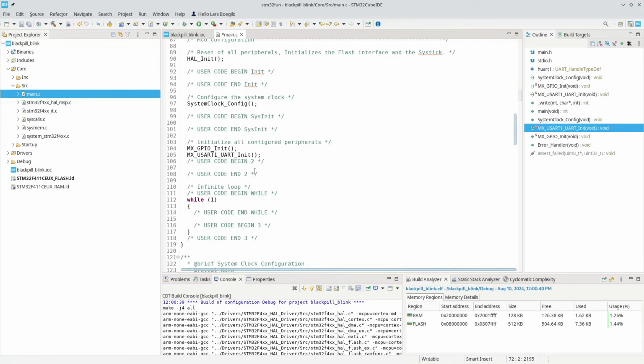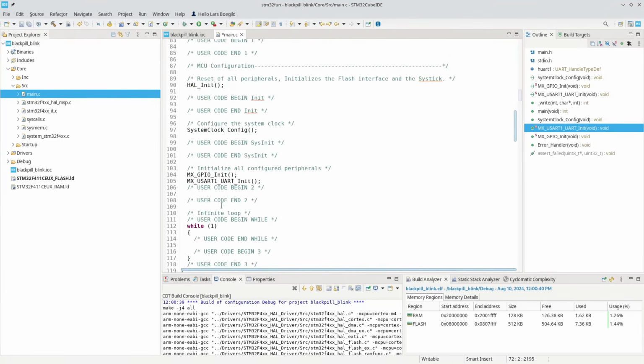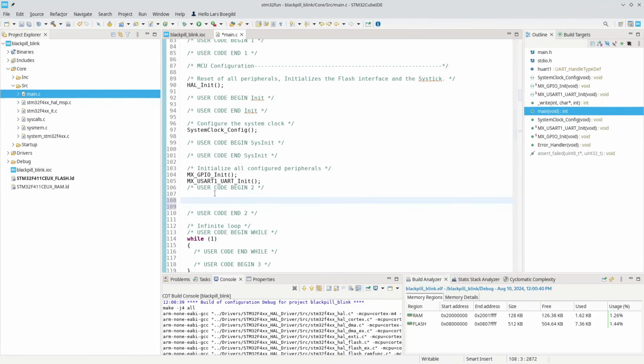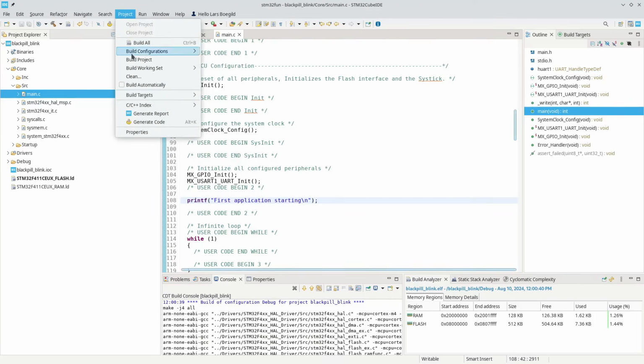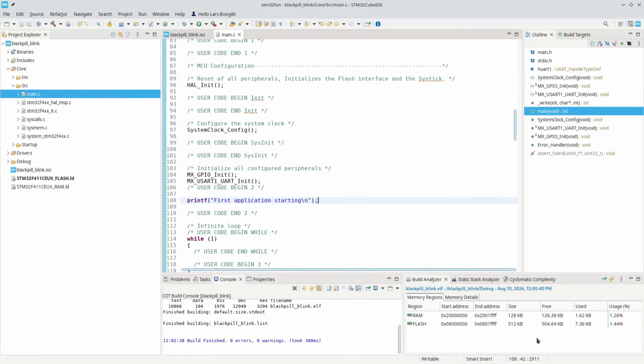We can now try down here in the main loop. After we initialize the UART, let's print something. So we can do printf "first application starting". Let's try to build this. Before we used 7.36, you will notice that now it grows a little bit because it probably includes... actually, it didn't. So it's about the same.